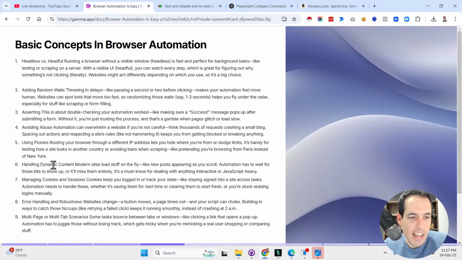Next concept, handling dynamic content. Many websites load elements dynamically. So pop-ups can appear, elements can appear interactively. This is something that you need to take into account. This is why it's very important before you do the automation to do the manual process a few times, just to see what challenges might arise. Obviously, when you're testing the automation, you will also encounter many of these challenges, and I will show you later on how to tackle them.